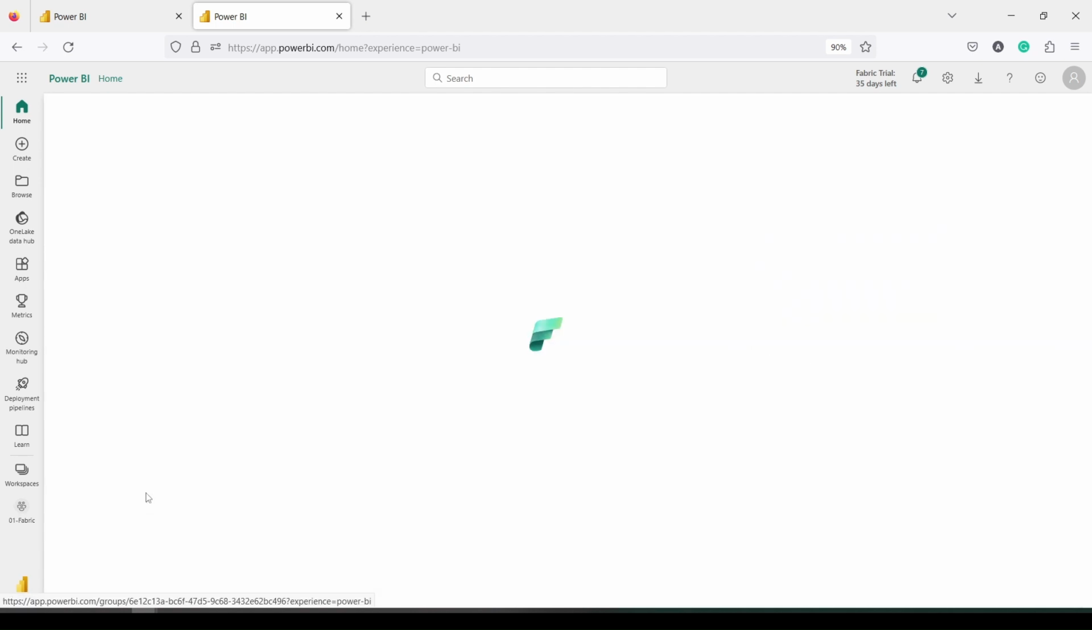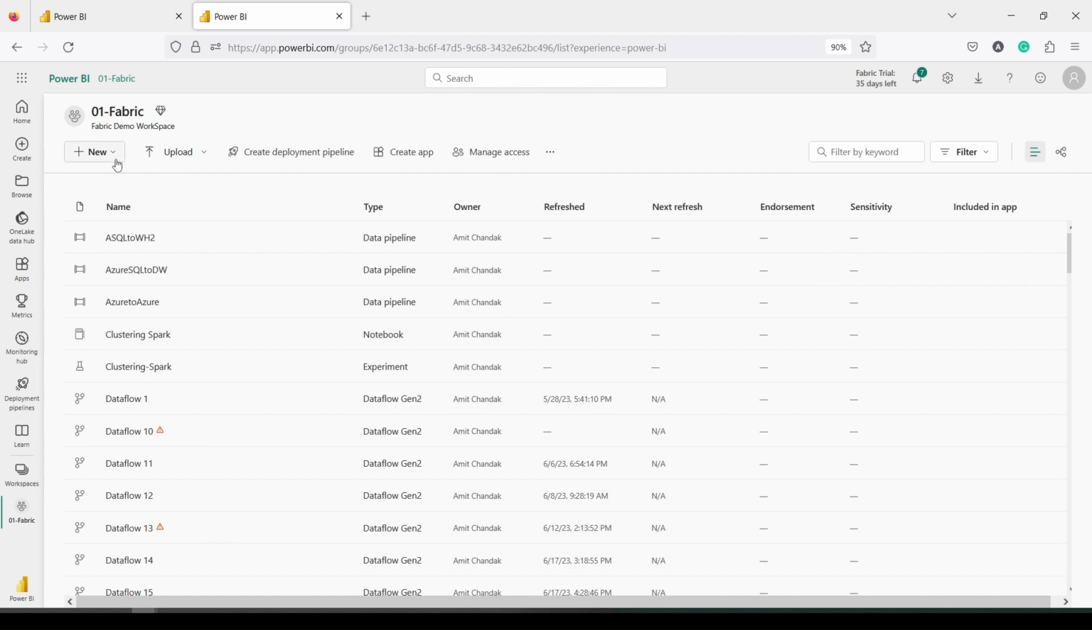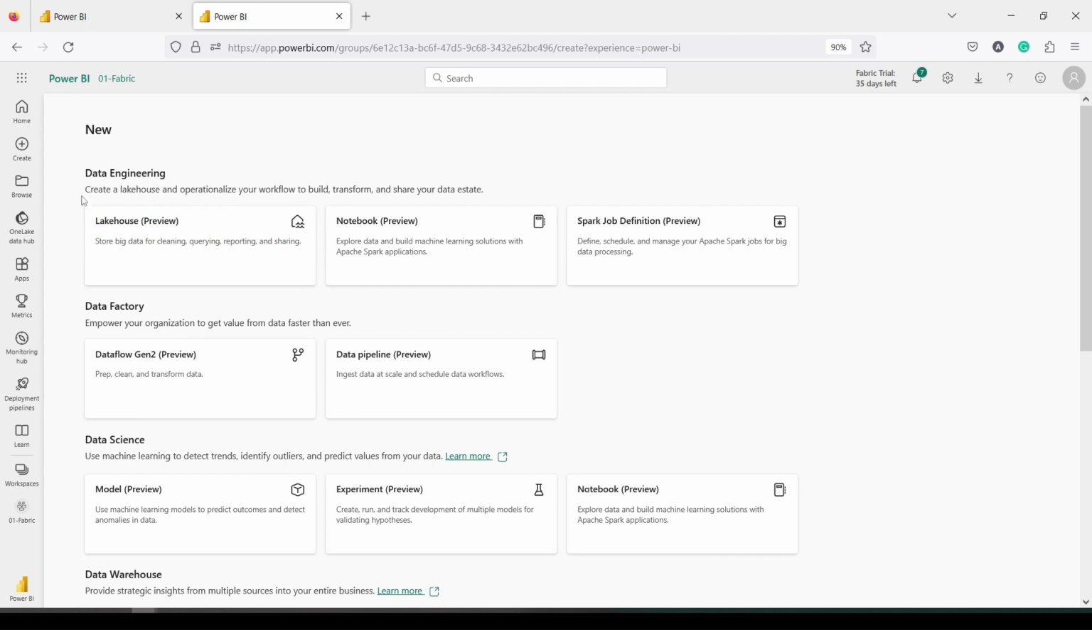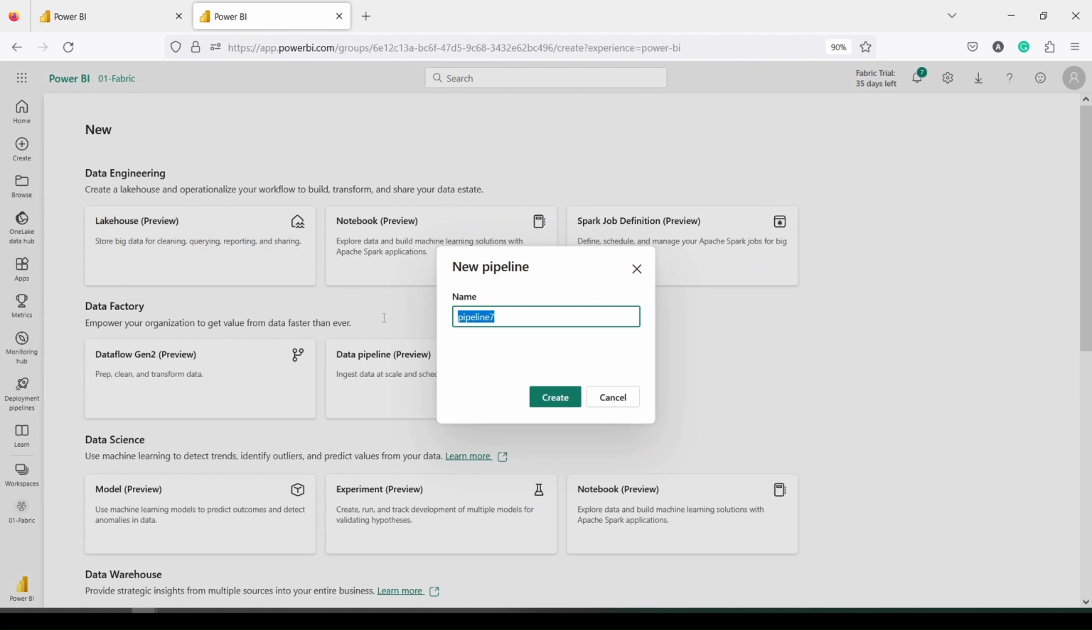So again, I'm going to use Fabric, and in Fabric I'm going to create a data pipeline. So I go here and say show all, and then choose data pipeline. The first activity I'm going to create in my data pipeline, let me first give it a name. Let's call it dw postgres incr load. That's what we wanted to bring in.